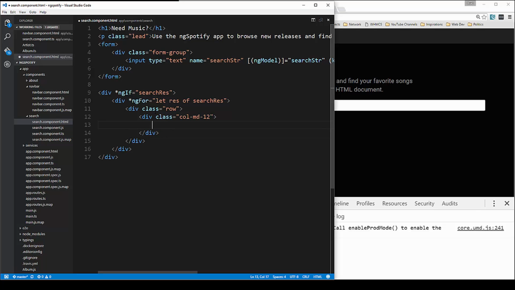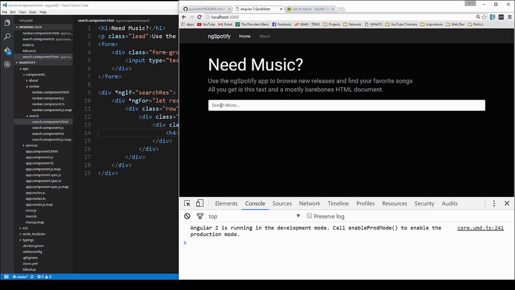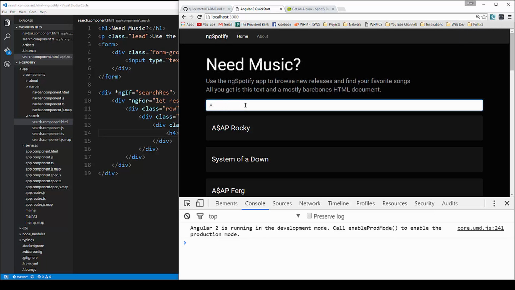And then inside there, we'll have another div. And I'm going to give this a class of search-res and also well, which is a Bootstrap class. That'll give it a background and a border. And then let's put an H4, and we'll have the result name, or the artist name. So let's do double curly brace res.name. Okay, so now we can check it out and see if this actually works. So let's start to type, and you can see as I type, it fetches the band or the musician. All right, so that's working.